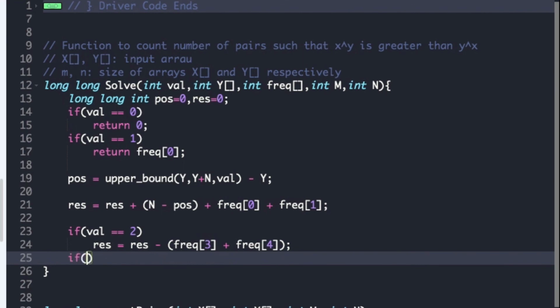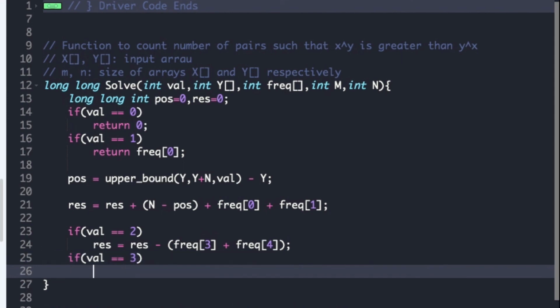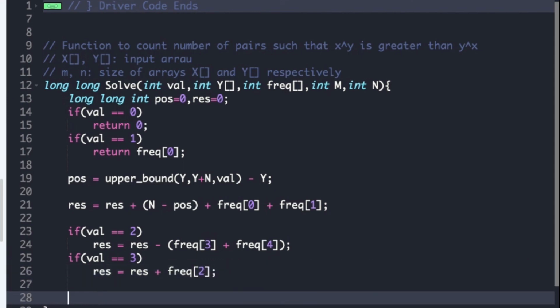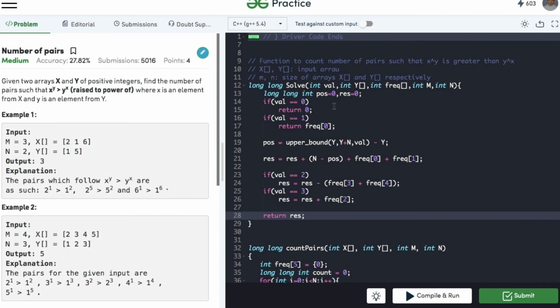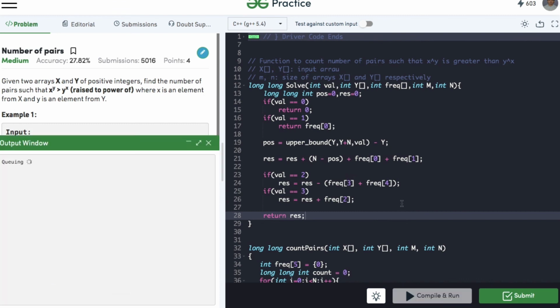And in case of 3, that is if the variable val is 3, we need to add frequency of 2 to the result variable, that is result is equal to result plus frequency of 2. And finally we can return the value of result. So we are done with the code and we can compile it to check whether it contains any errors. Since our code is compiled successfully, we can proceed further and submit the code. And our code got submitted successfully.